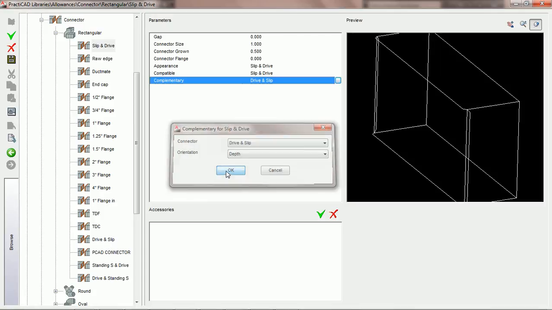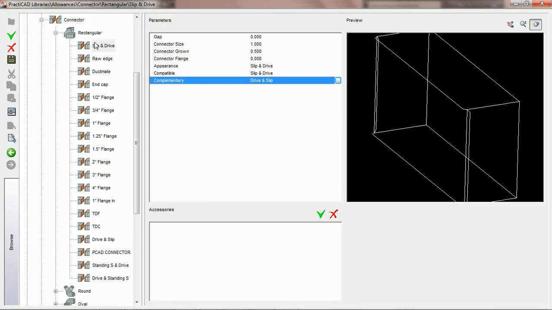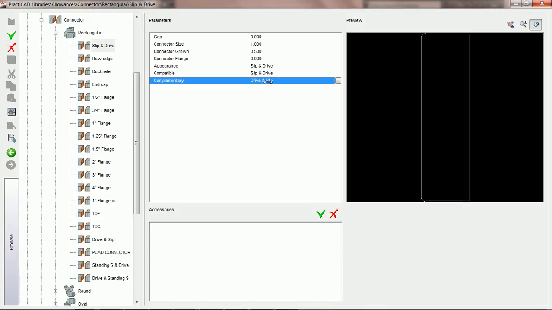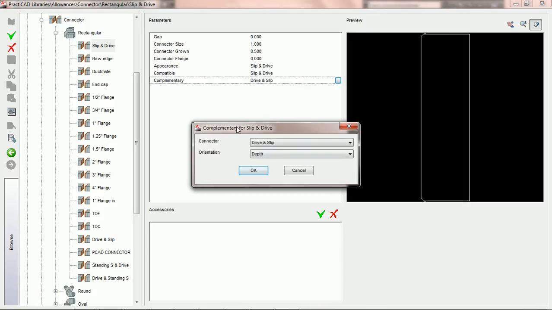You'll notice if we press OK, since we've set slip and drive to be complementary with drive and slip, if you click on drive and slip, you'll see complementary is now slip and drive. It does it automatically. You only have to change it once. So we're going to go back into slip and drive. We're going to go to complementary, go to our dialog box, and we're going to look at the next choice.